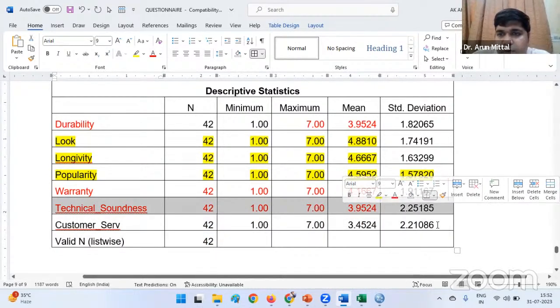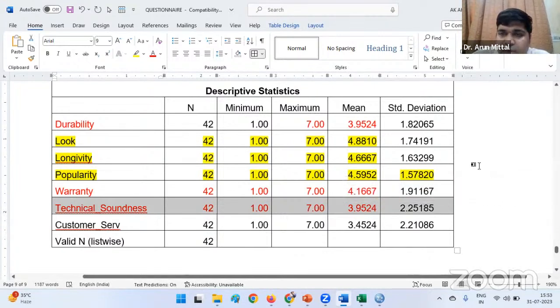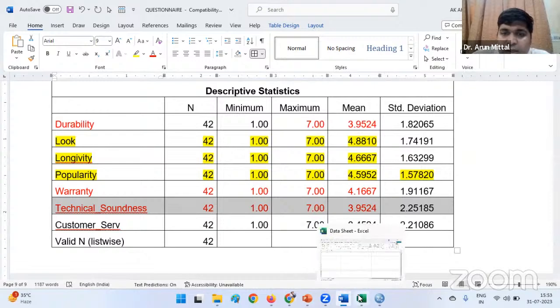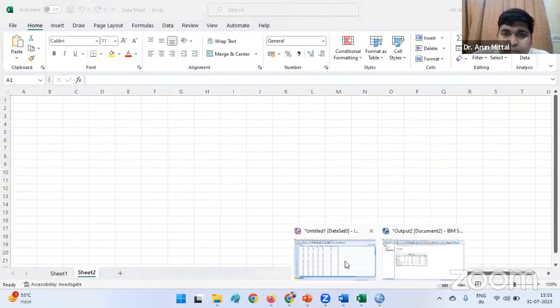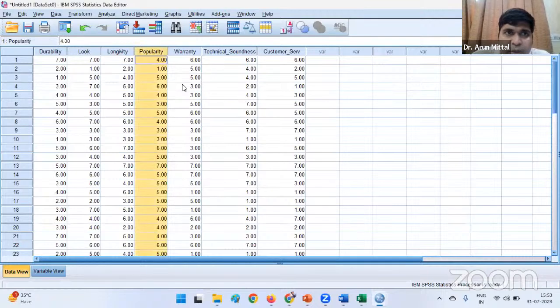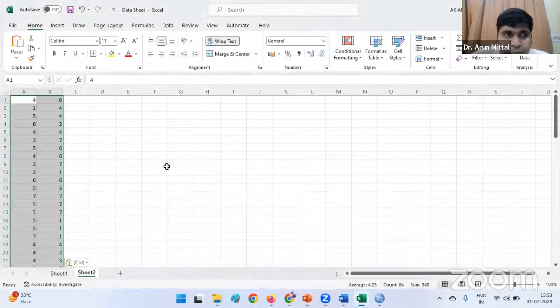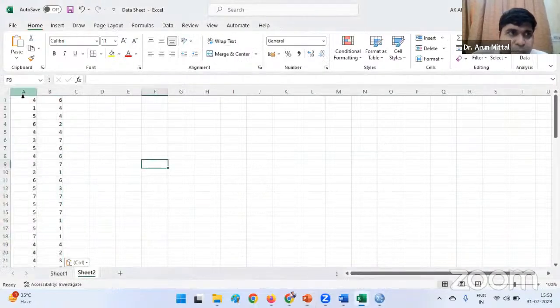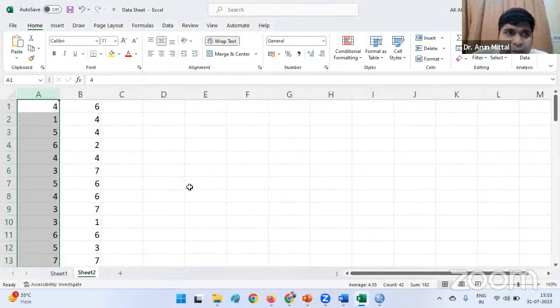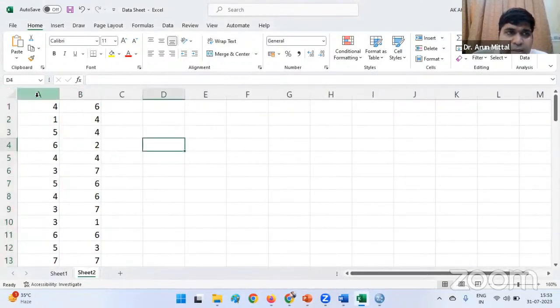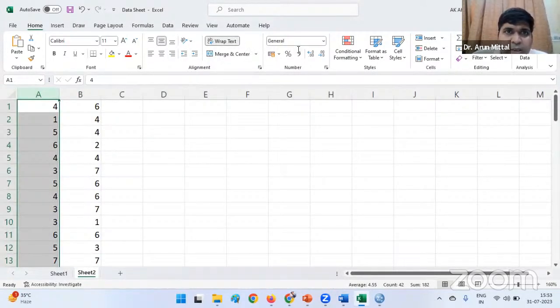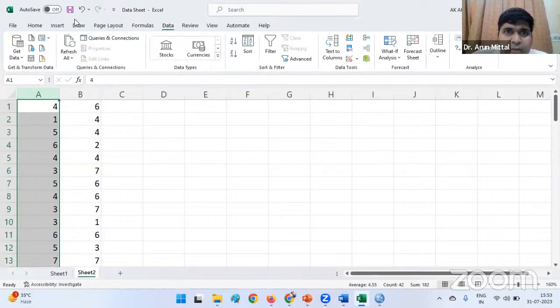So if you want to check it, you can make some charts, some figures. Suppose popularity and technical soundness are two different aspects. Suppose we paste both of them. The first one is popularity, the second one is technical soundness. Let's make a line chart in Excel.